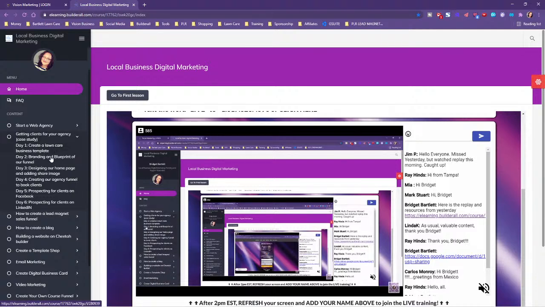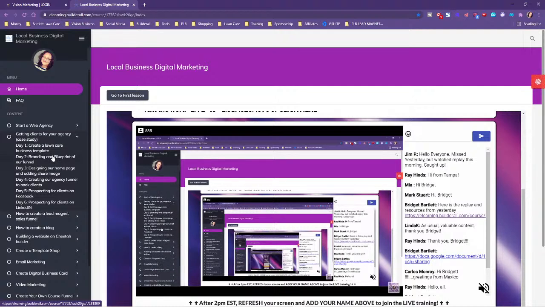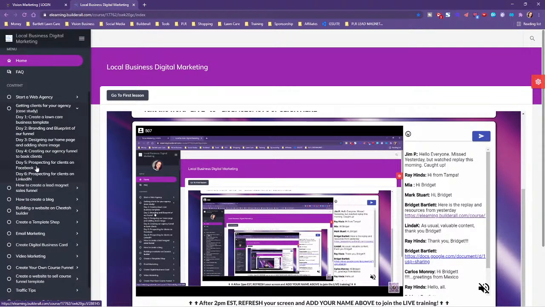We chose a niche, which is lawn care business owners as our target, and we created a funnel to give to them. It's basically a done-for-you lawn care management system with a website template, and we created two different funnels, one for an affiliate, one for an agency, also some social media graphics. Yesterday we talked about how to prospect on Facebook with our offer that we created. Today we're going to talk about prospecting on LinkedIn.